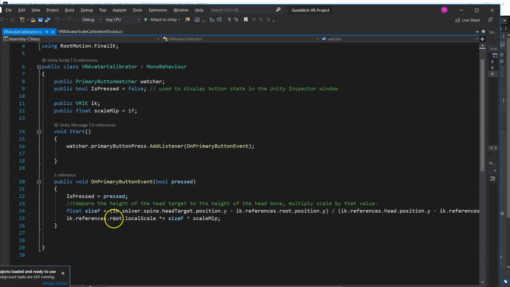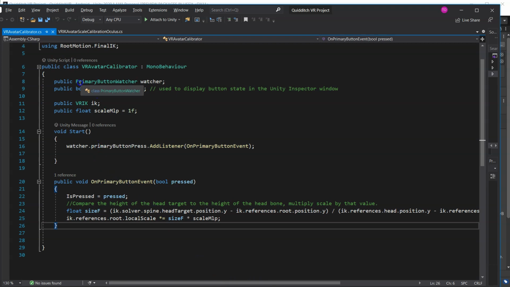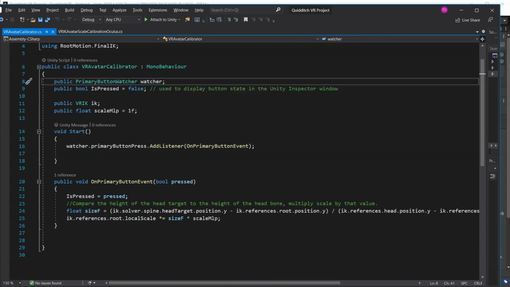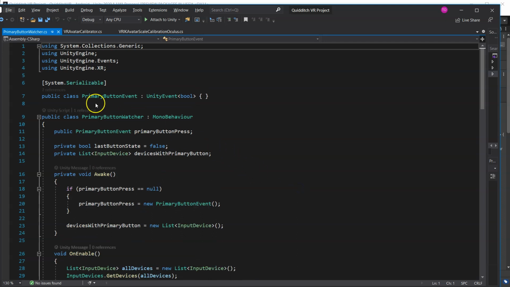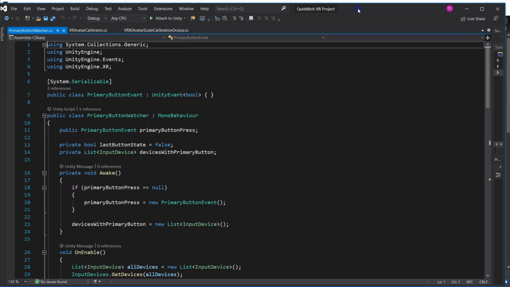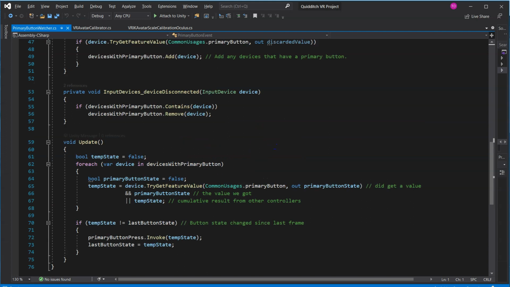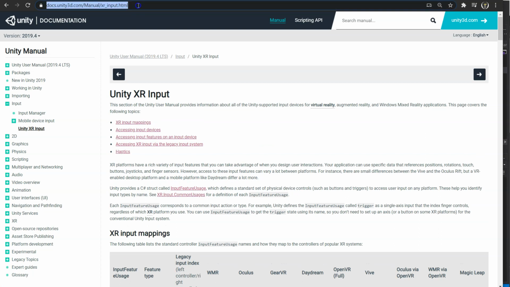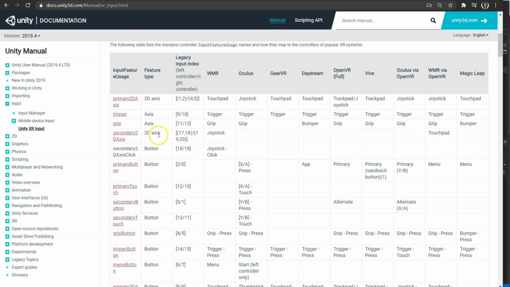So, this script contains the method that will compare the height of the head target and the head bone and calibrate the scale of the avatar according to that. But we will trigger this via a button input from the VR controller. So that brings us to this primary button watcher script. It just listens for primary button input from the VR controllers. For more info on XR input, you can check this documentation. As you see, the primary button is the X or A button for Oculus Quest.